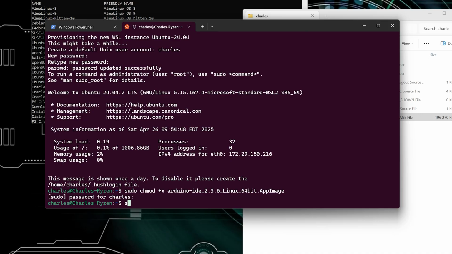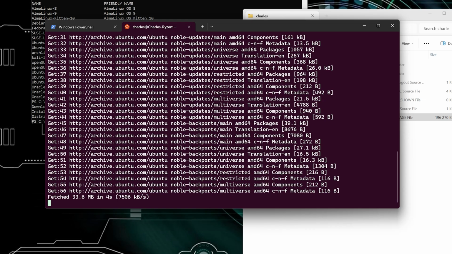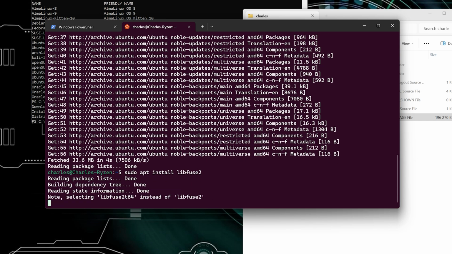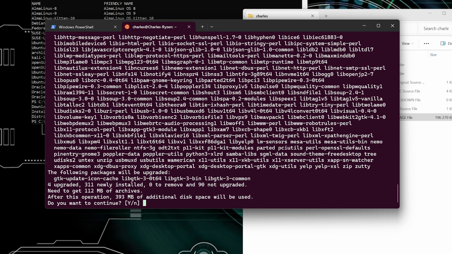Type sudo add-apt-repository universe. And also this one, sudo apt install libfuse2. Now let's install the Linux file manager Nemo. Type sudo apt install nemo. We will use this file manager to start the Arduino IDE.